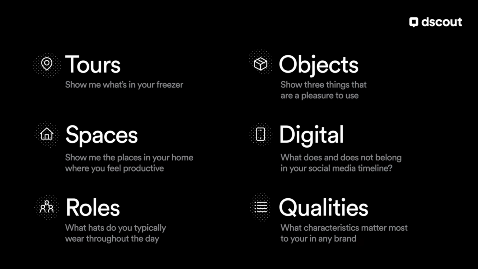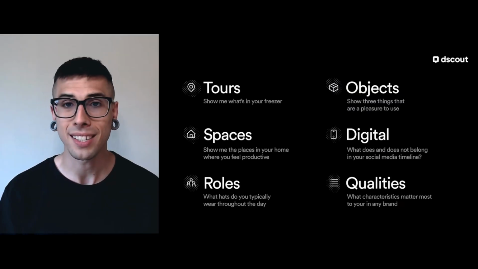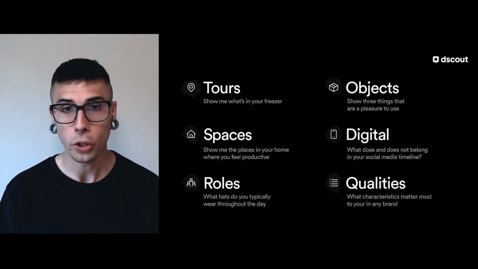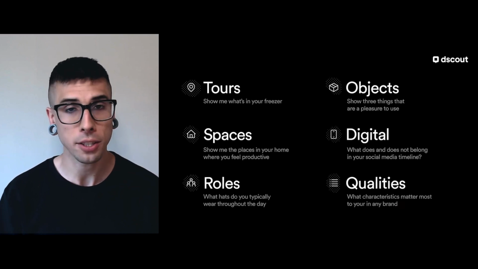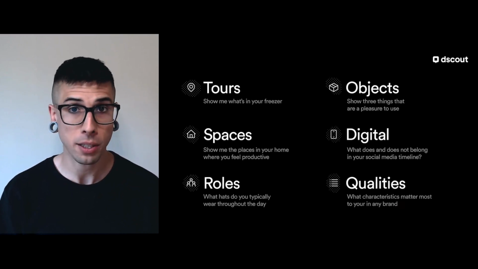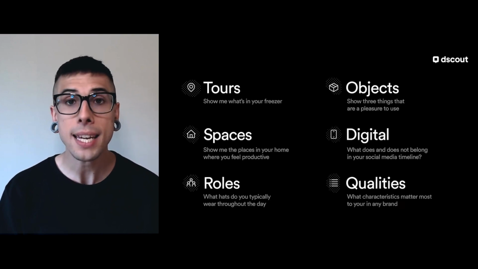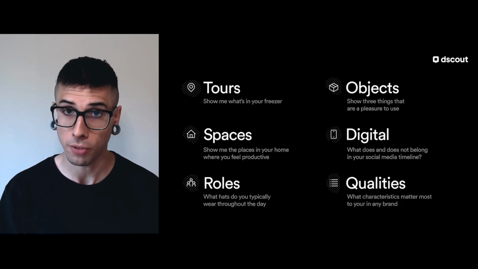Show me the apps that you can't live without. In this example here, what does and does not belong on your social timeline, in your feed, and what does that say about you? And then finally, qualities. This could be both about a person or about a brand or a brand experience. Maybe you as a designer are trying to imbue your experience with a feeling of comfort, or you're trying to extend the idea of trust through your design. Why not ask a participant or a human, what characteristics make up trust for you? Each of these is an example of an inventory.